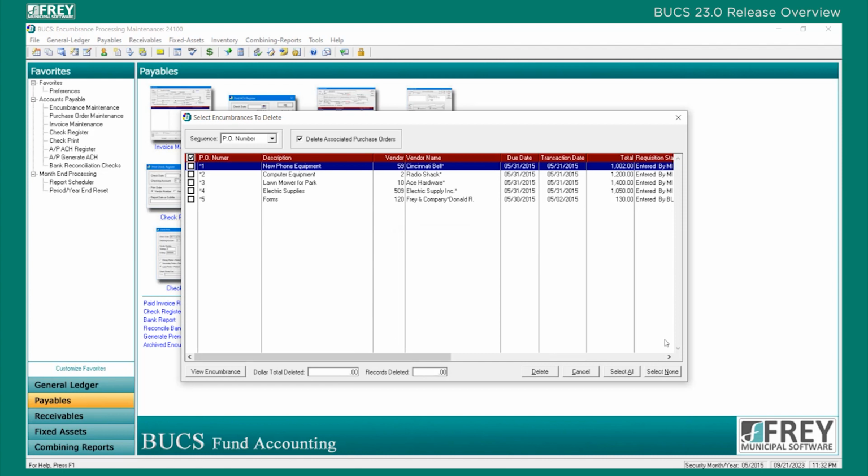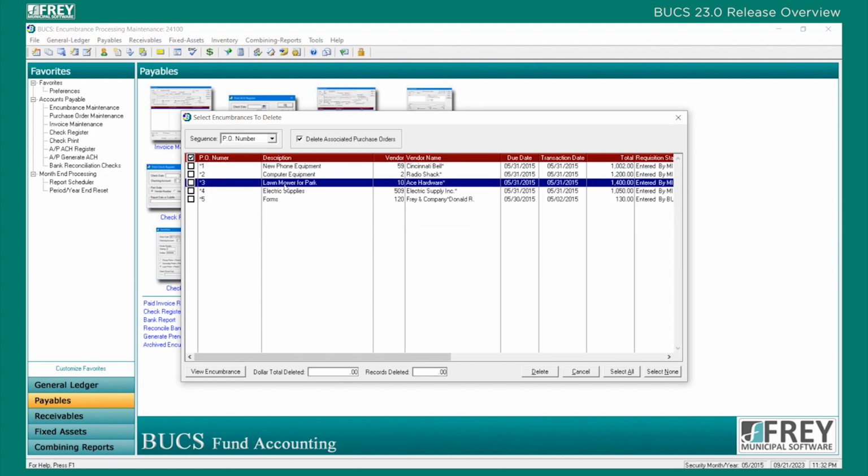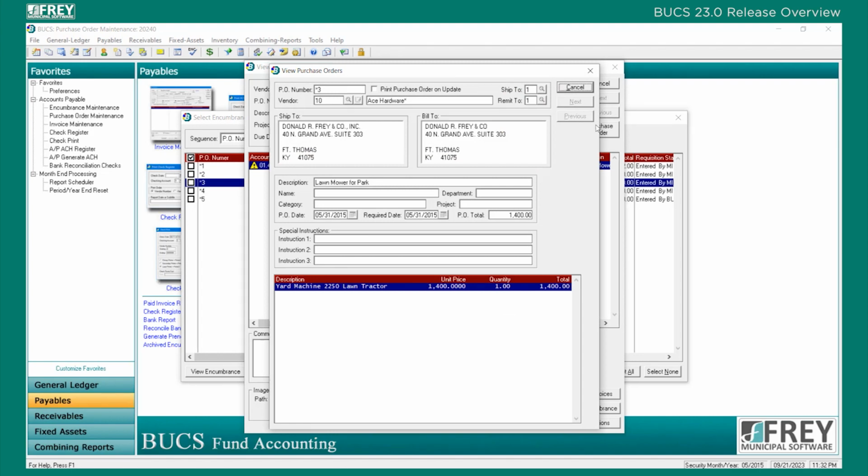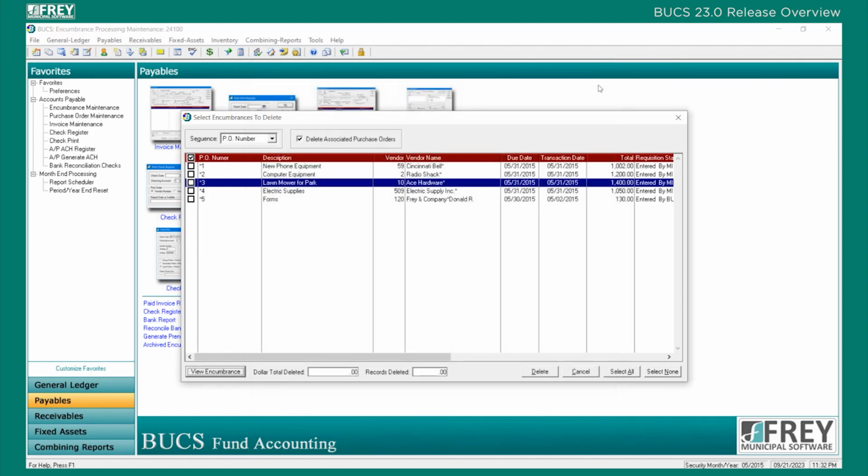If I move it back to select none, I want to click on lawnmower for the park. I'm able to click on view encumbrance and see the encumbrance. Also, I click on the purchase order and see the actual purchase order. Cancel and then come back.